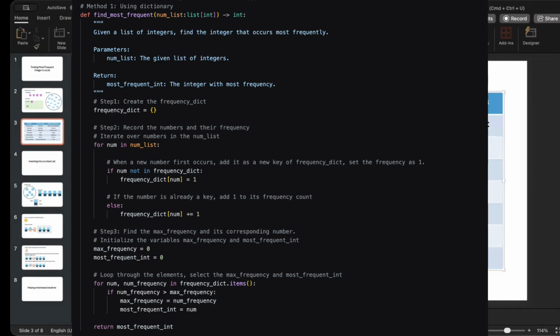Inside the loop, we use our if conditional statement to make a judgment. If the current number is not inside the dictionary, it means we meet this candidate for the first time. We add this number as a new key and set its value to 1. If the current number is already in the dictionary, it means we have recorded this candidate before, and we simply increase its frequency value by 1. After we finish iterating the whole list, our dictionary stores the complete vote count for every number.